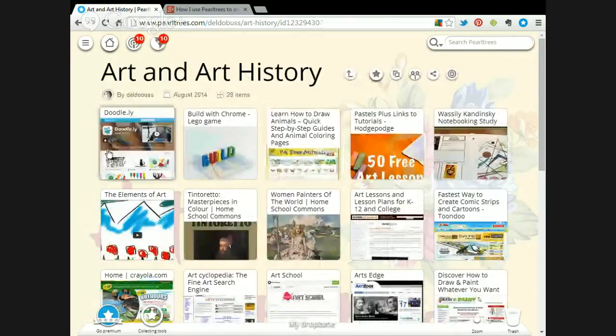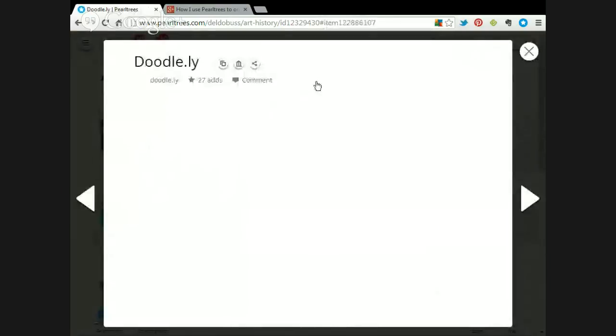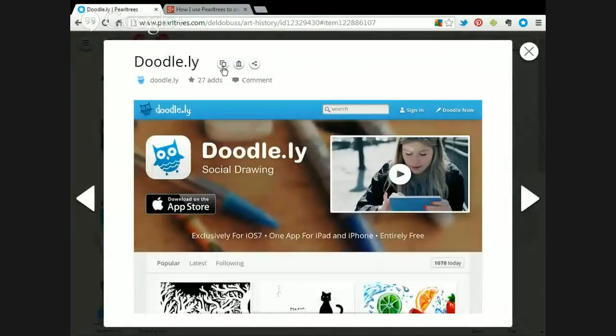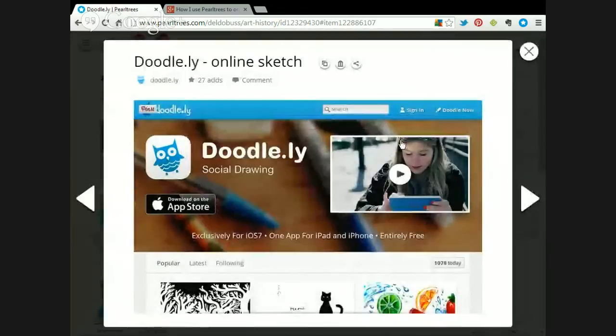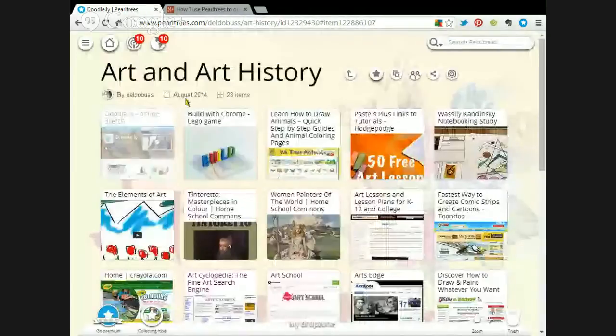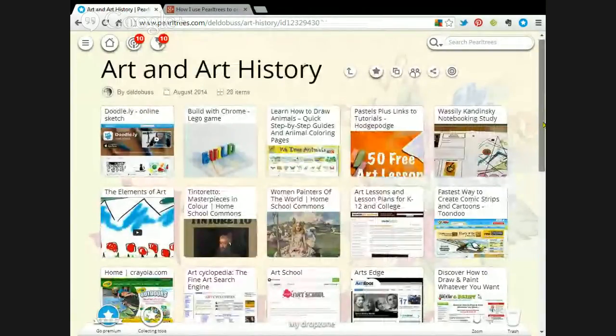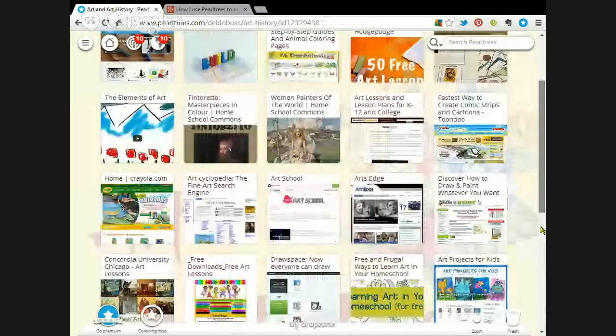There we go, Doodly right here, and it has a little site, and I can click this, and I want to edit the title and say it's an online sketch. So that way we'll know what it is when we're looking through here for ideas. And then it's right there, and all my art links are right there.